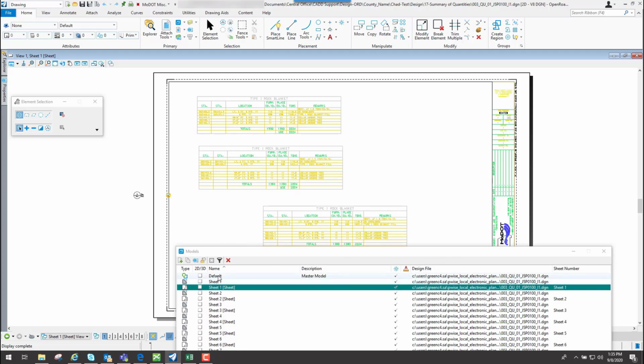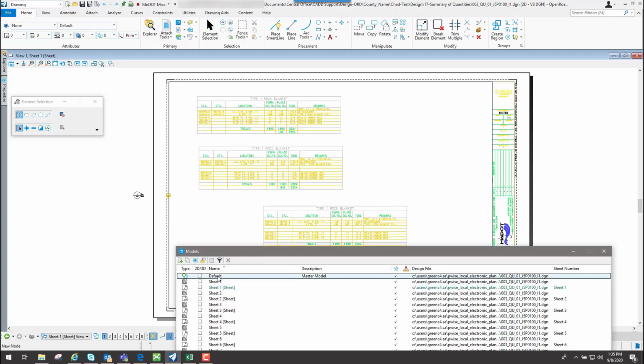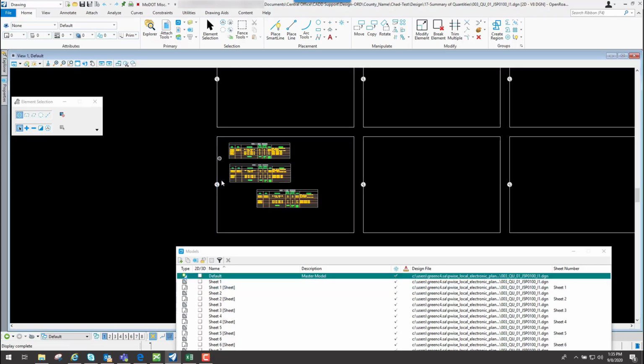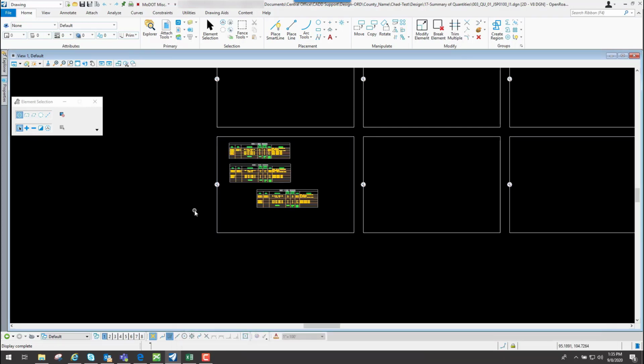So I want to make sure whenever I place information in that named boundary, from the default, I want to make sure I'm inside of that boundary. So that's the demonstration of placing that quantity block from Excel over into the CAD file to that named boundary that you want.